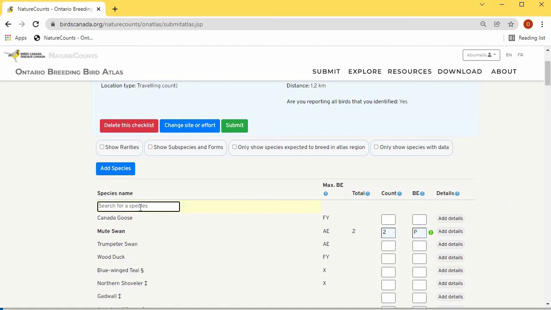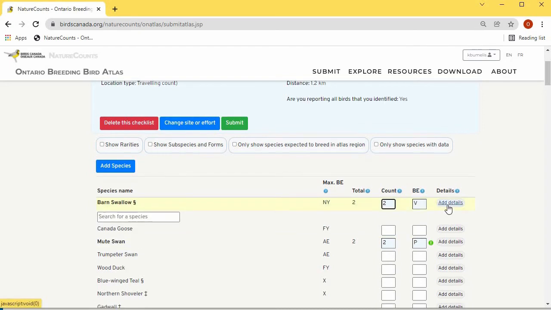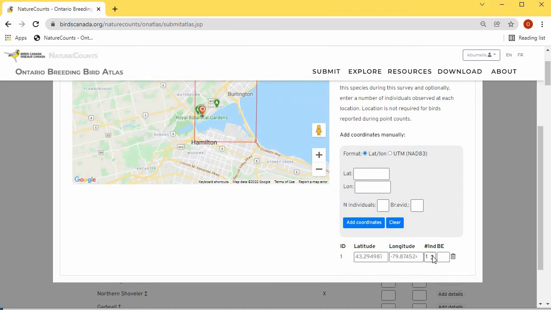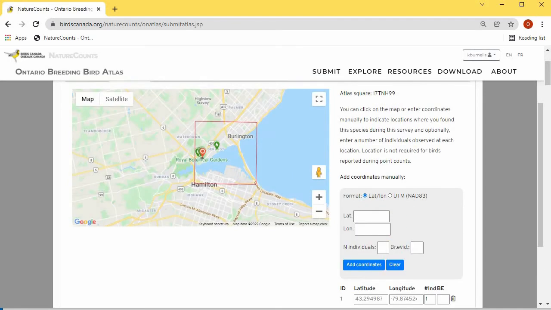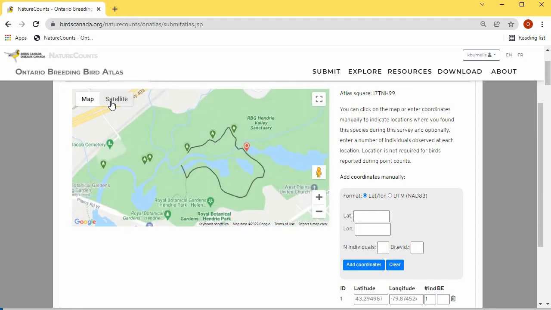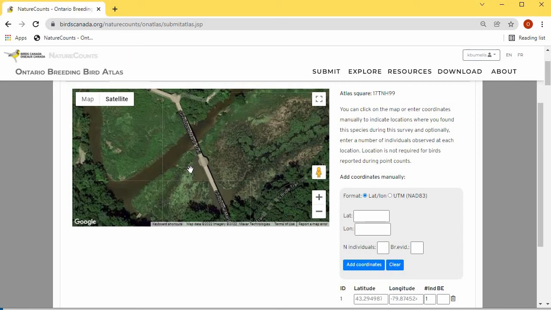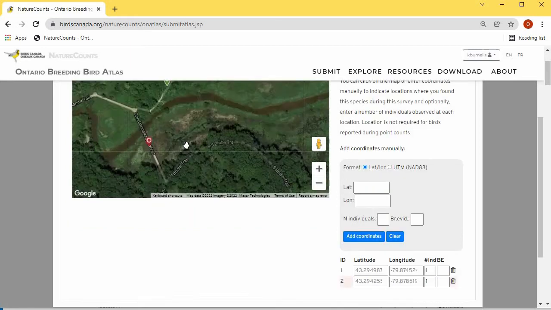So if I go back to that barn swallow, I can see that I only pinned the location of 1 individual when I said that I saw 2 individuals. So if I zoom in again, then I can pin the location of that second individual that I saw.